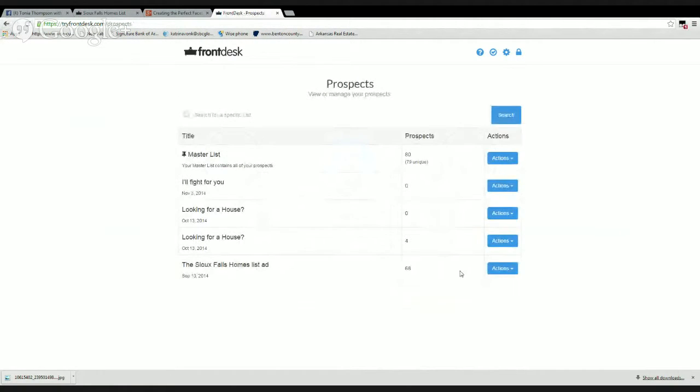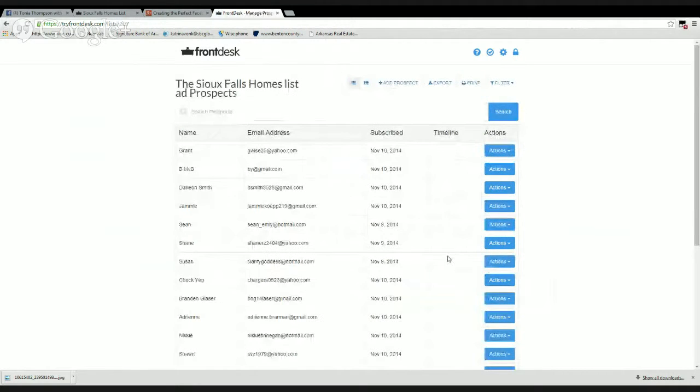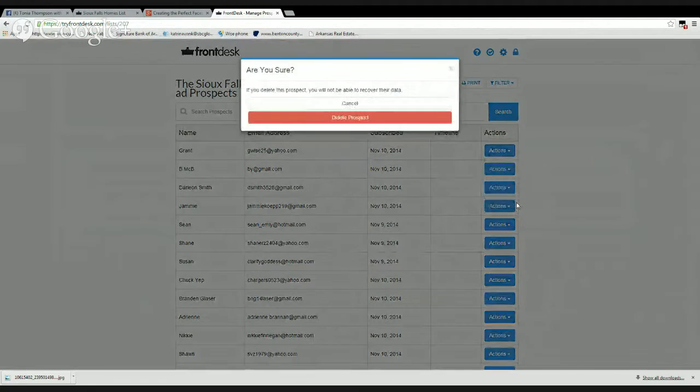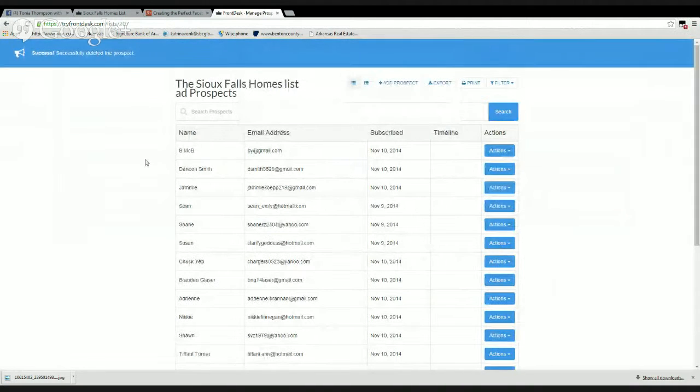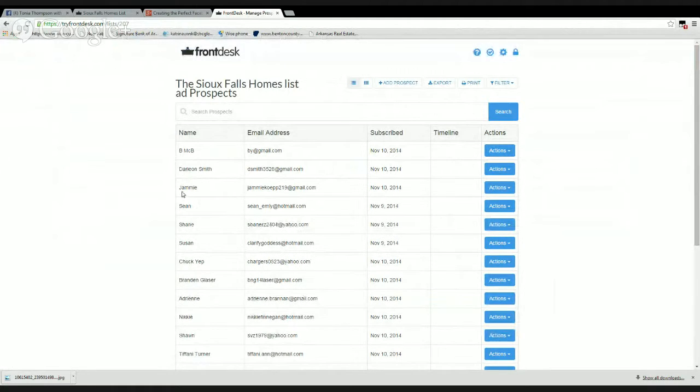But what happens? Manage prospects. You're going to see one of two things. A, you see where I just went in and submitted my application. I'm going to delete myself, just so she doesn't have to mess with me. But you'll see that people are entering either their first name or their first name and last name. So what this means is that they stopped at the landing page and didn't finish all the squeeze page information, or they went all the way through and filled every bit of it out.